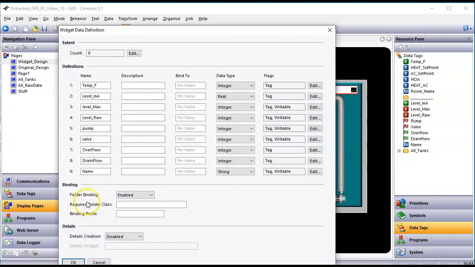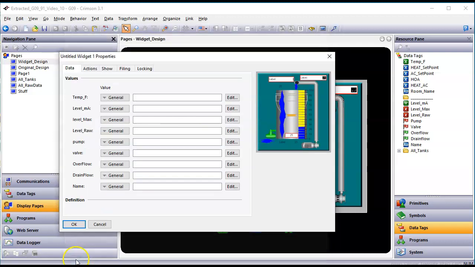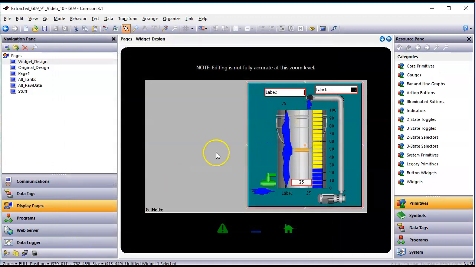If I hit the edit button here, if any of these names didn't correspond to the correct tag name that's being used in the graphic, then you would have seen a disconnect, or you would have seen where something didn't turn to label 25 and so forth. If this still had the temperature value, that meant it's still connected to the real tag. So you'd want to fix that, or you'll find out here shortly in the next step where that error will show up.